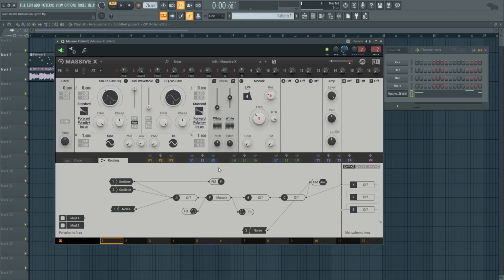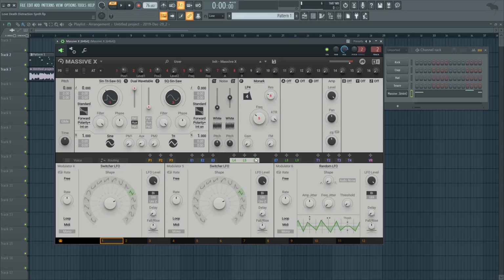Something like this. And then one last thing you want to add is just a random LFO that is going to modulate the pitch here. So just by a tiny bit, and you want the speed to be really slow, something like this.